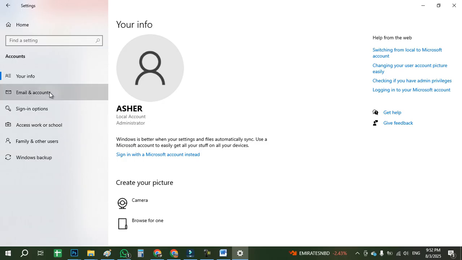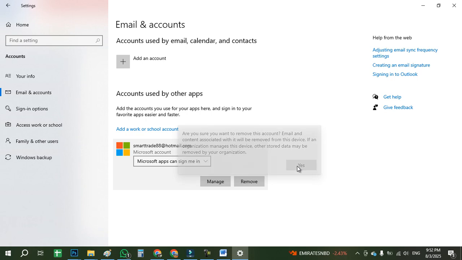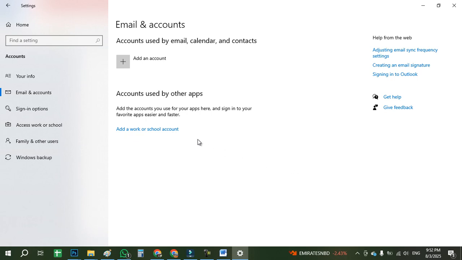The next step is removing email. So if you go to the email and accounts, you will see the email. Simply click on remove, and then it will be removed from that. So that's all for now. This is very easy to use.